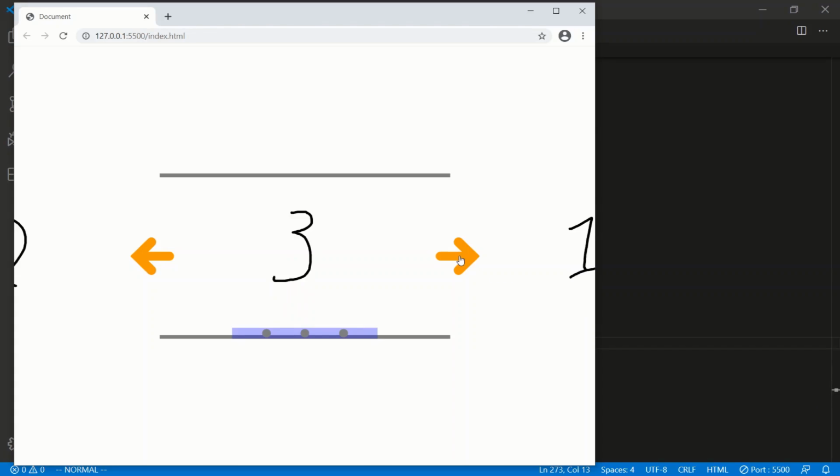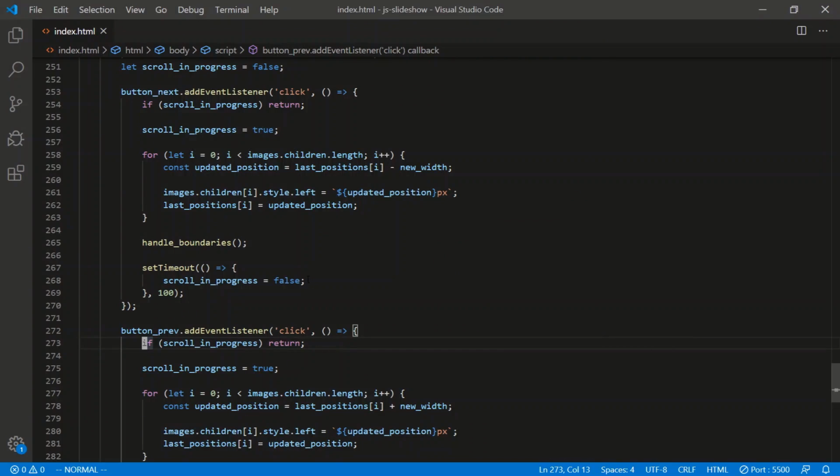It should be just a bit. Yeah, you can play with the timing. I just think that looks better. Okay, so that's the next and the previous button.